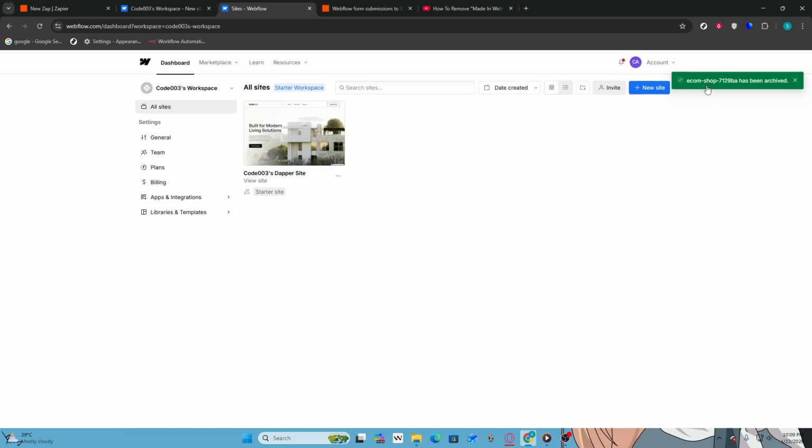A loading indicator may appear as the action is processed, and shortly after you should receive a confirmation that the site has been archived successfully.